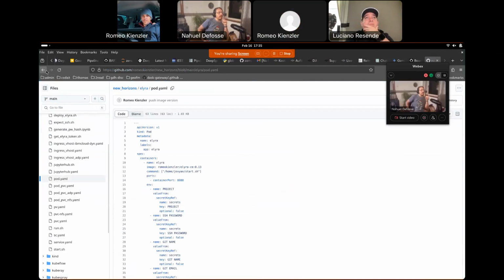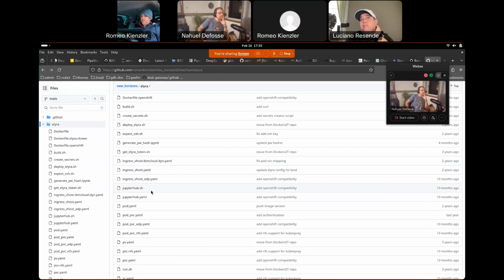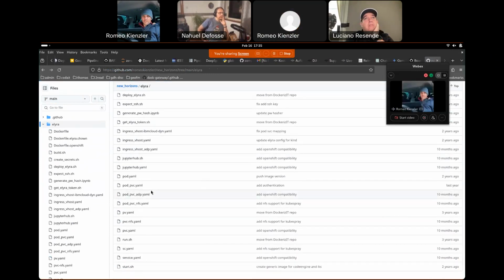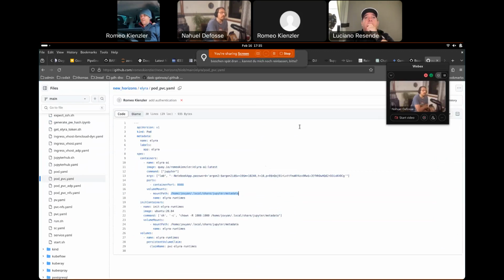So is this a customized thing or just a pod? No, it's just ordinary. Perfect. There's one for OpenShift, but that's not something you need. There's a PVC because you want to maintain what you have in your notes, both directories, local share, so it should be turned on. Okay. Good to know.